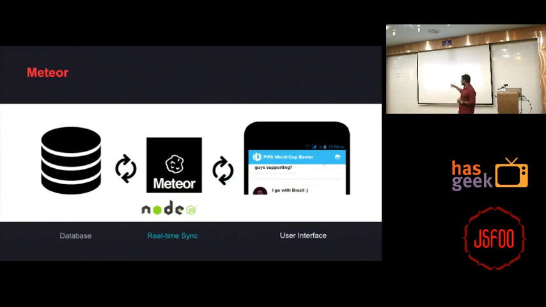People might ask if Meteor is polling the database on a very frequent basis. Is it scalable? That's a question many people ask. In MongoDB you have something known as the operation log. With that, the database itself tells Meteor what has changed, so Meteor doesn't have to poll the database every time.